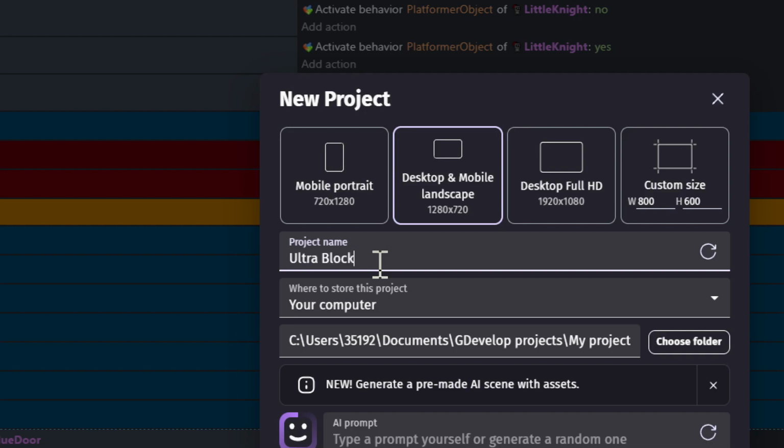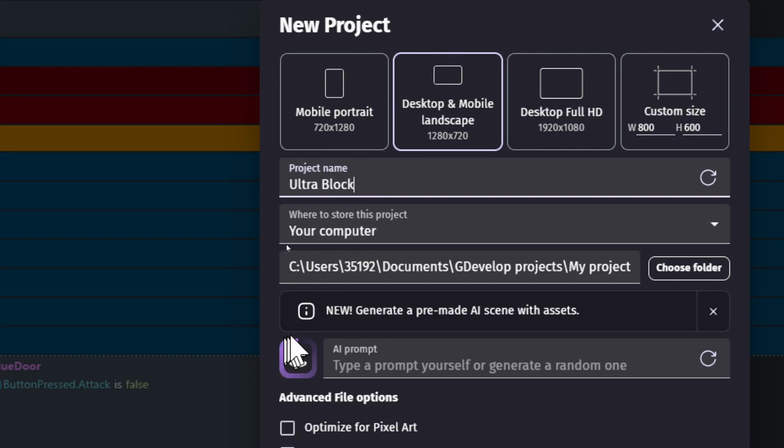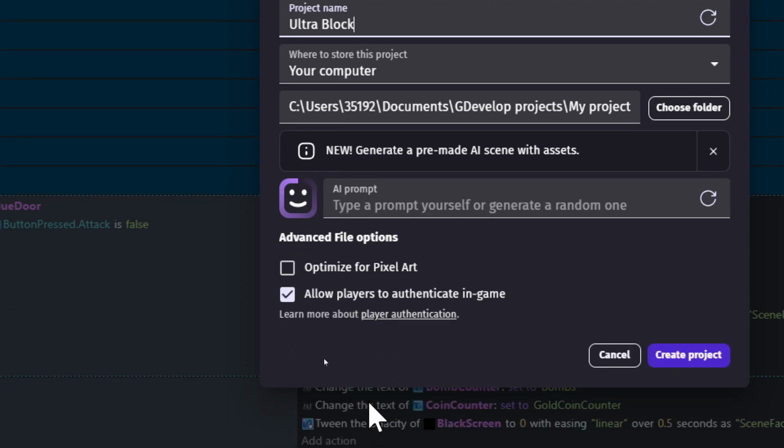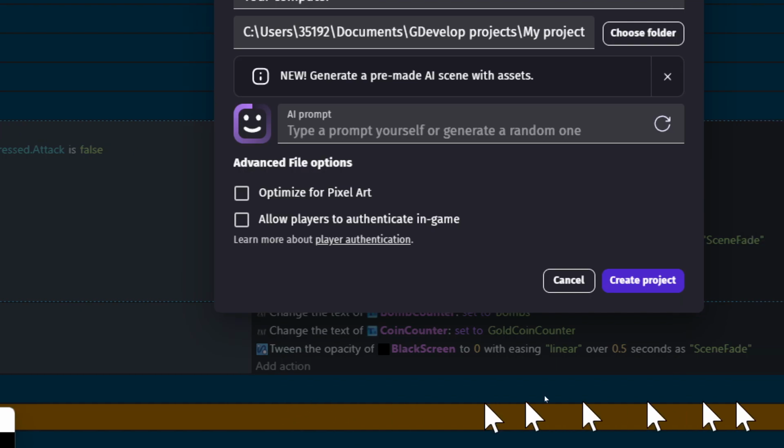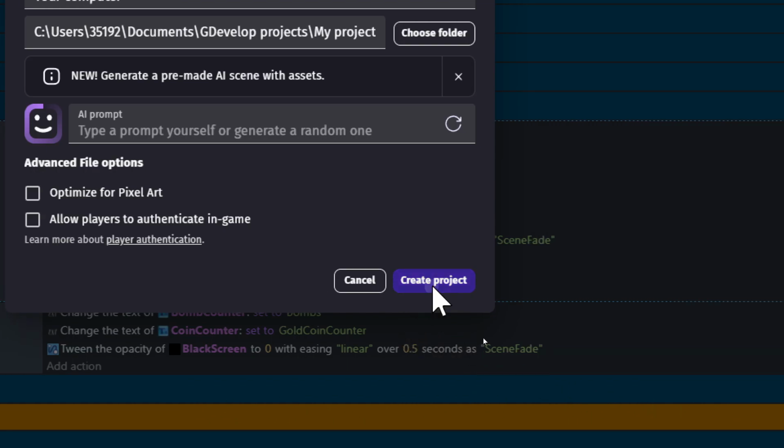Ultra Block. Already selected my folder. Save on my computer. We don't want this. And create project.